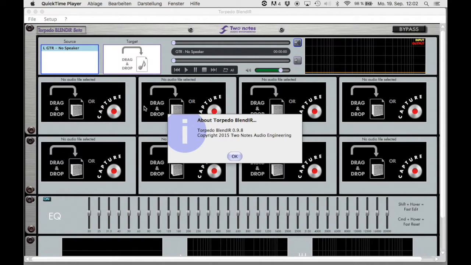And today I wanted to give you a brief overview of the two notes BlendIR. I hope everything is working as I'm recording audio in Logic to get you the best sound quality out there.